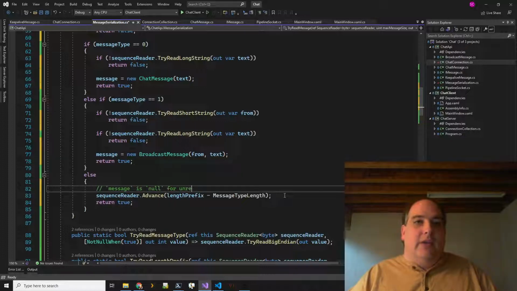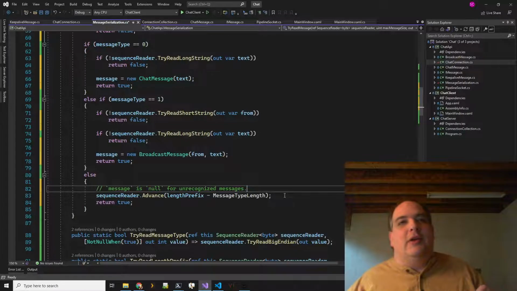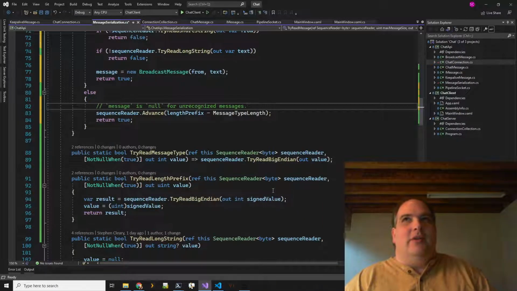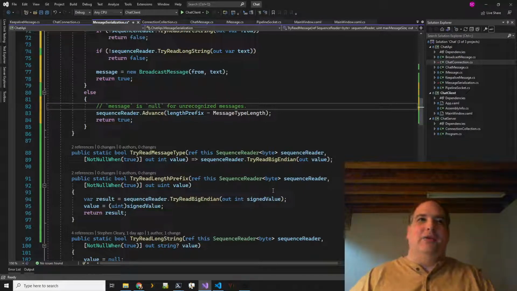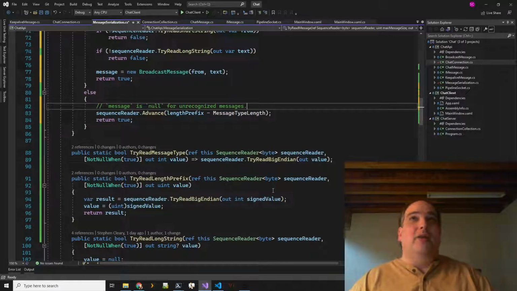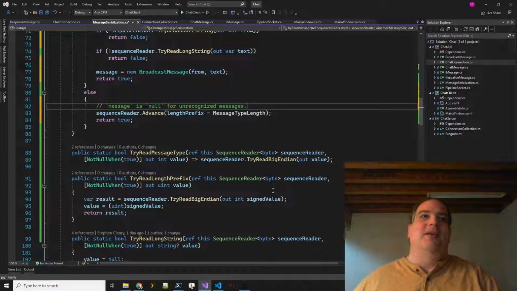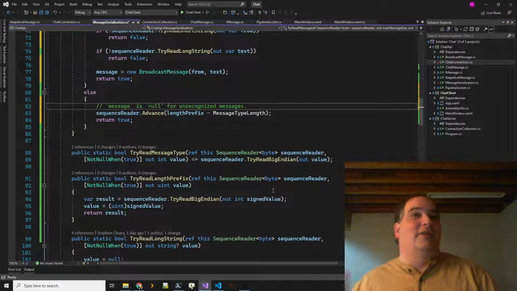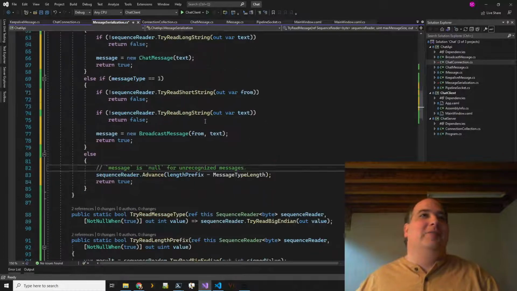For unrecognized messages. I'm just putting that comment in here because I know me. If I see a Boolean-returning method with an out parameter that returns null, or where the out parameter is still null but it returns true, that's unusual. So this is just a comment saying we're doing this deliberately. Message is null. All right.